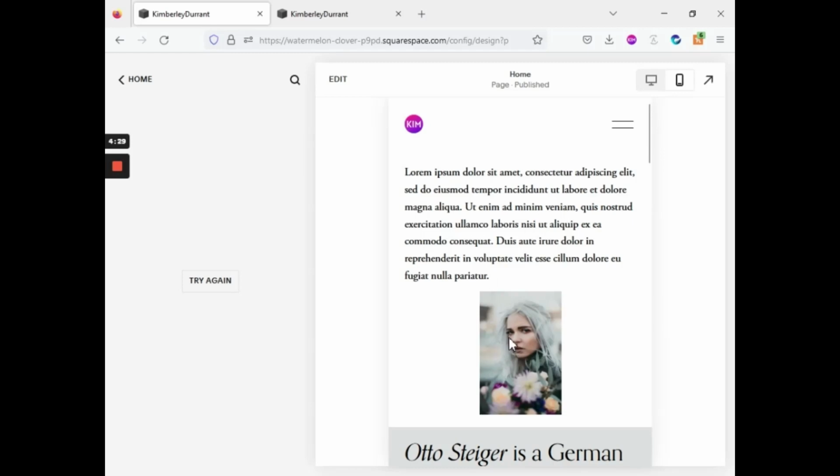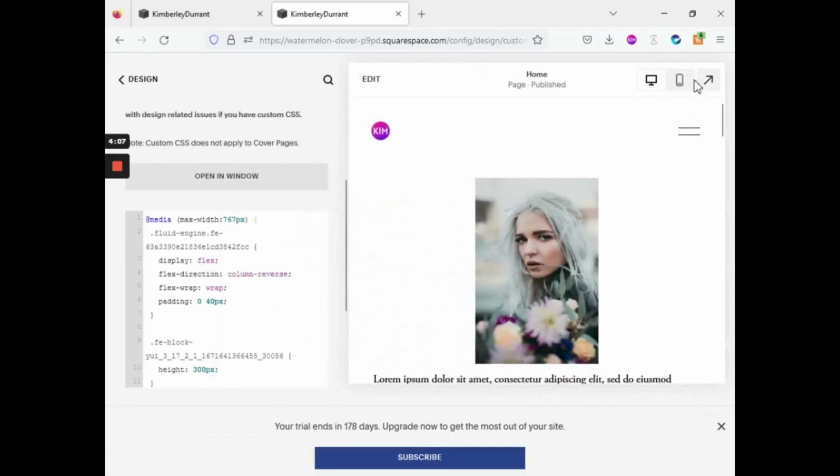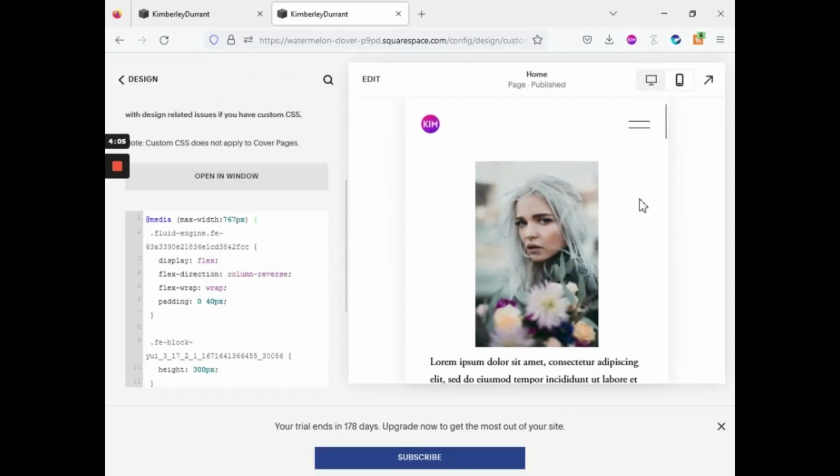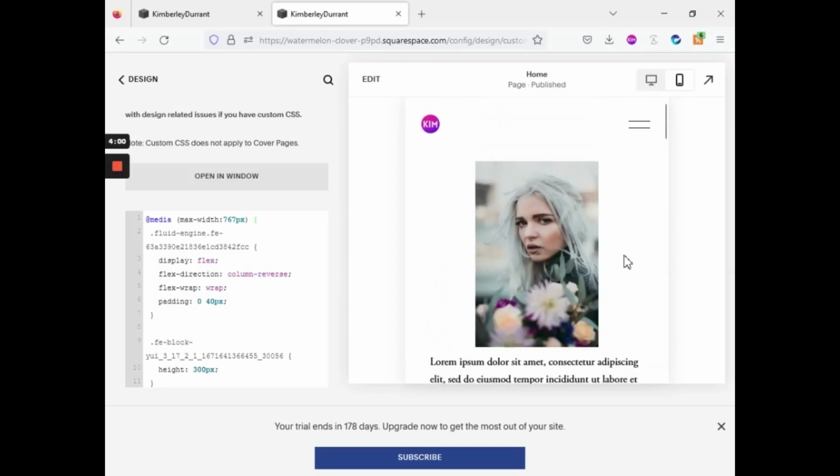It's below the text. And we want the order to be changed, where the image shows at the top and the text shows at the bottom, but only on the mobile device. So I've already made that change here. Just to show you how that works, on the desktop version, it looks like this, text on the left, image on the right. But then when we switch over to our mobile version of the site, we have the image at the top and the text right below. So how do we get that done?